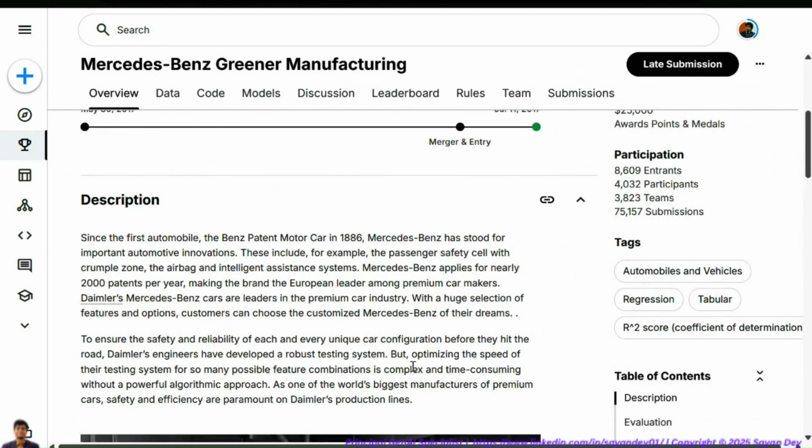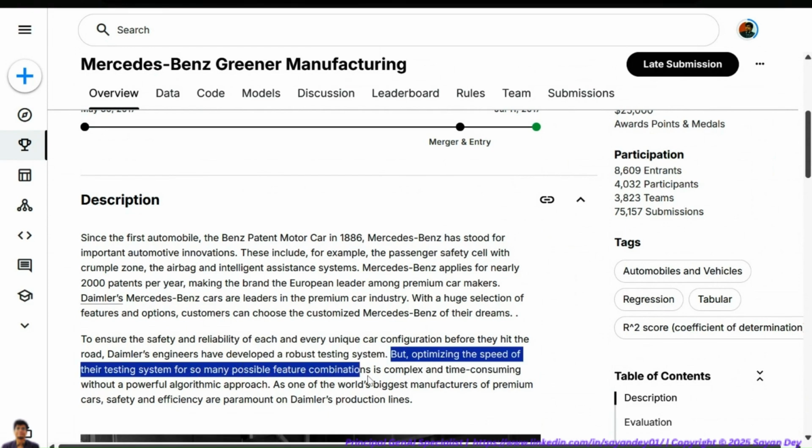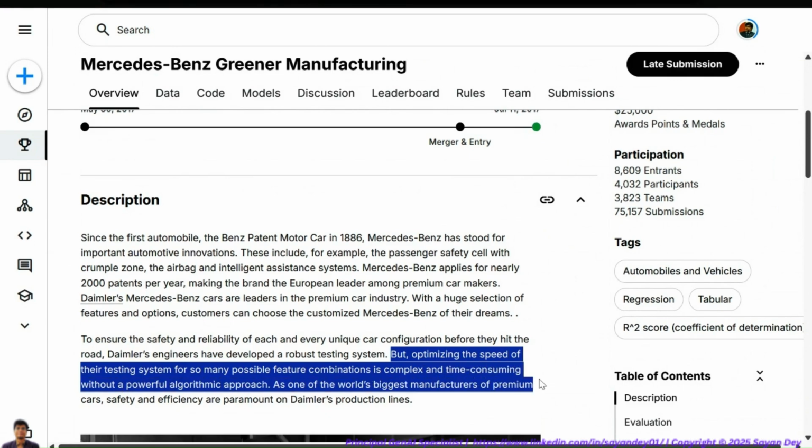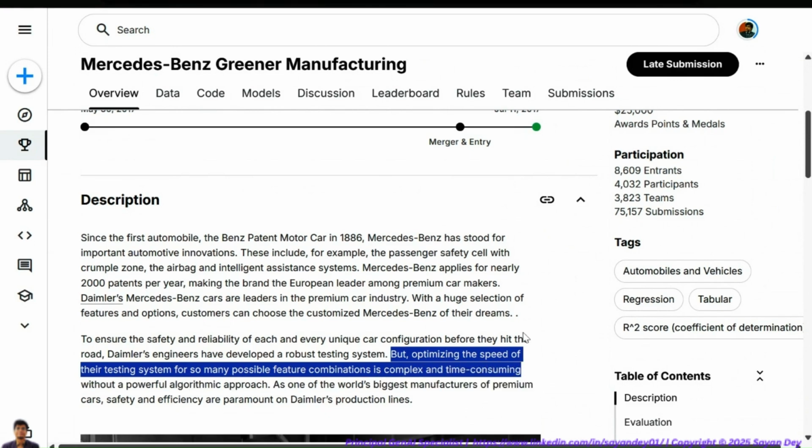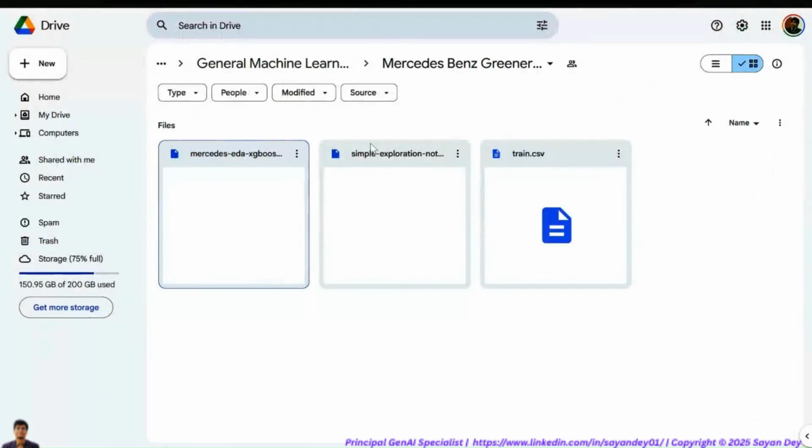So this is the use case, but optimizing the speed of their testing systems for so many possible feature combinations is complex and time consuming, because customers can order different types of cars, right? If there are so many different types of features that are technically possible, it is very difficult to manually test each of the combinations. So how can we use machine learning to predict how much time a car is going to take to test? That's the whole idea. And these are different types of features that are there.